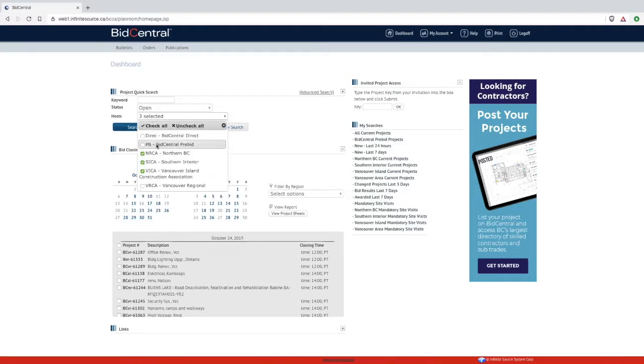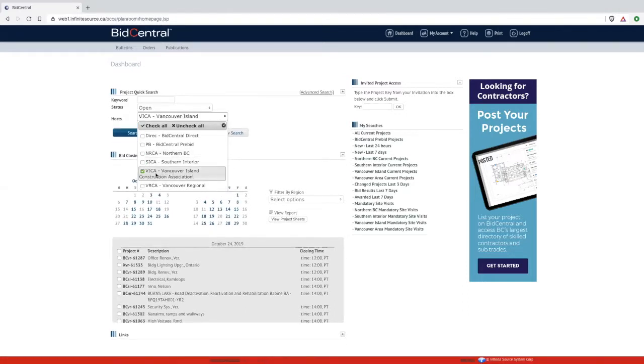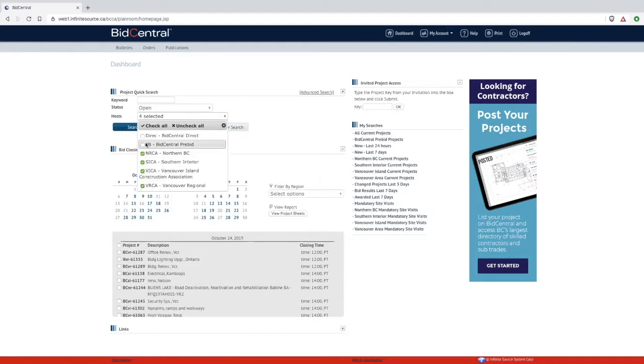And now under hosts, there's a number of different hosts that you can search. So typically when a project gets posted up onto our site, it gets allocated to a specific geographic region. So, if you're on Vancouver Island, for example, like I am here, and the sun's just trying to poke through the grey skies, then you can just uncheck the other regions here and you can search in Vancouver Island. Or if you're province-wide, then obviously check all of these hosts so that you can search across the province.